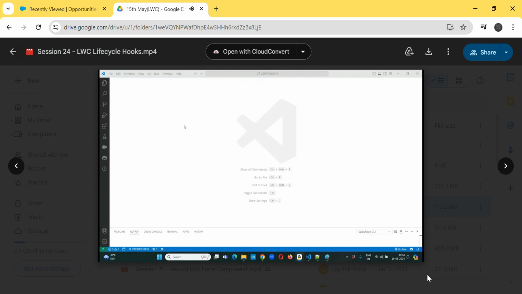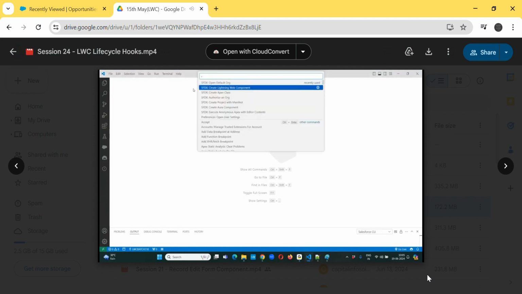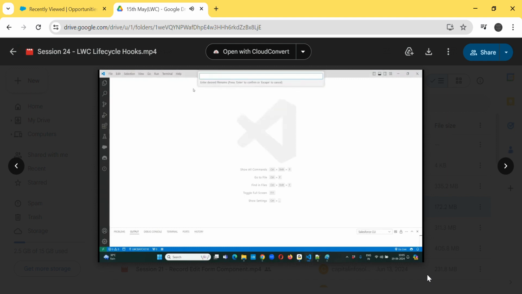So let me create the two components now. First one, a parent component. I'm creating a parent component: lifecycle hooks, parent component. Now I'm creating this parent component.